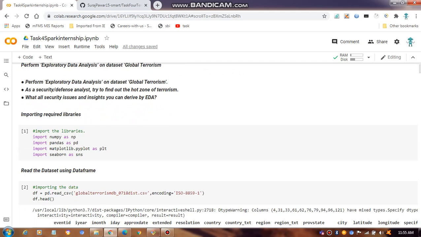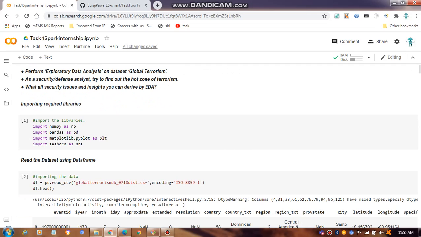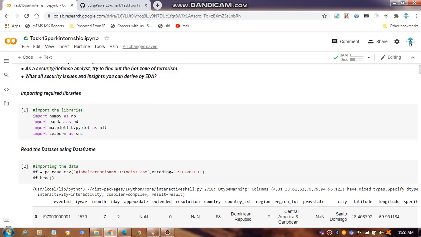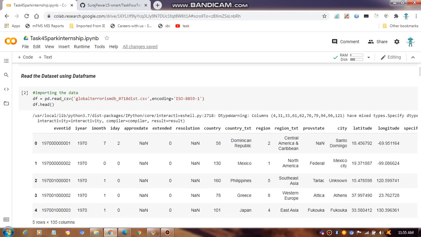So first of all, we have to import the libraries, like Pandas, NumPy, Matplotlib, and Seaborn, which are used for visualizations. Then we have to read the file using the read_csv function. We pass the data present in the CSV file and transfer it to df, our data frame.